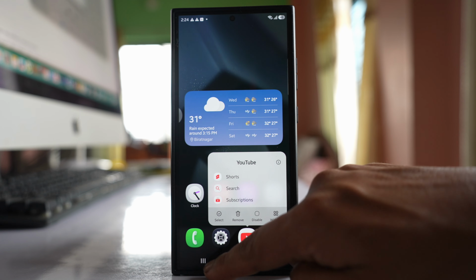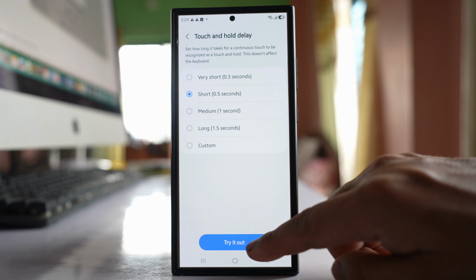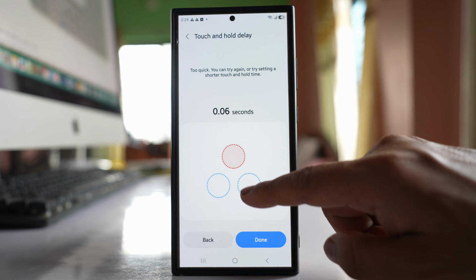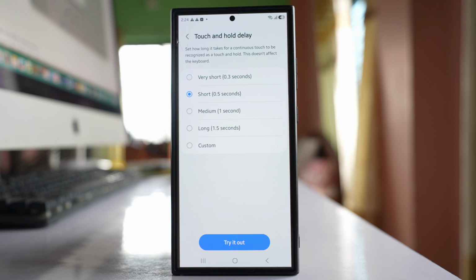So make sure to have this as short and then select try out. Then you can just tap and select done. Once you do this, the app icon or the home screen will respond quickly when you touch on it.